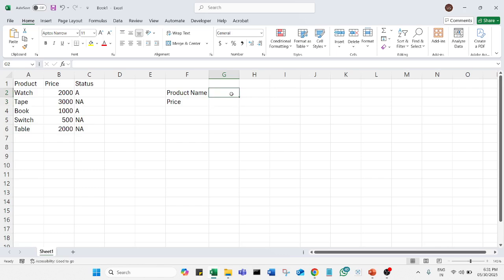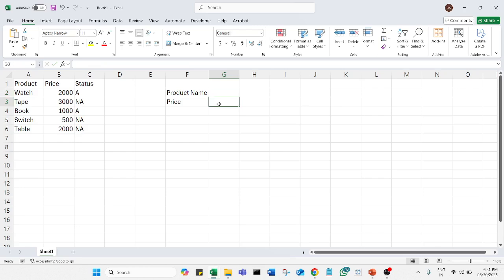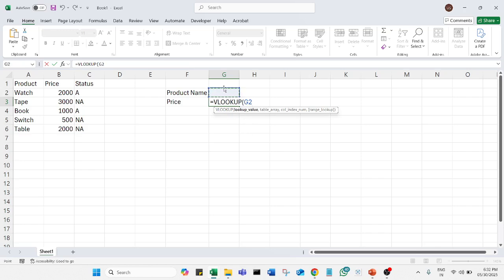This is done by using a VLOOKUP. So we write VLOOKUP here in the price. It says what is the value you have to look up for. So the value is going to be given in here. This is the place where you're going to write the name of the product. Then put a comma. Then it'll say where is your data. So you would select the entire data here.